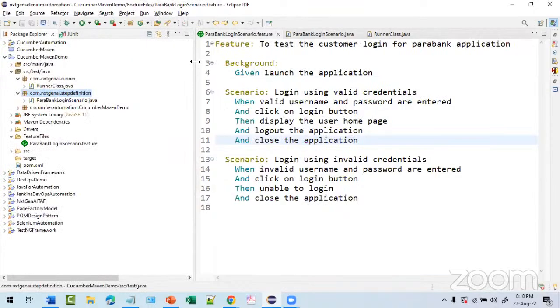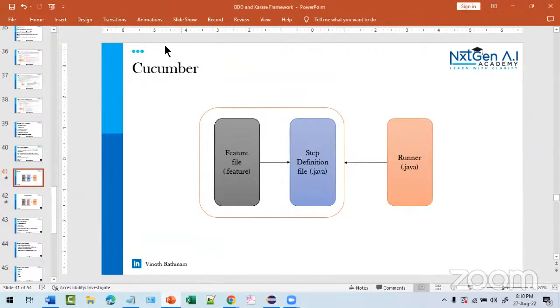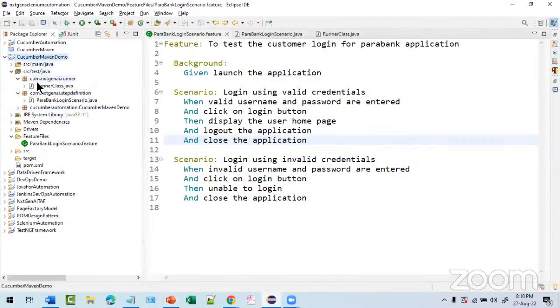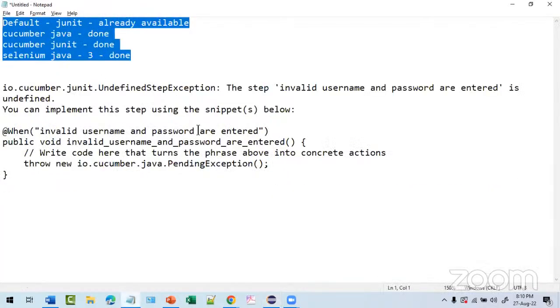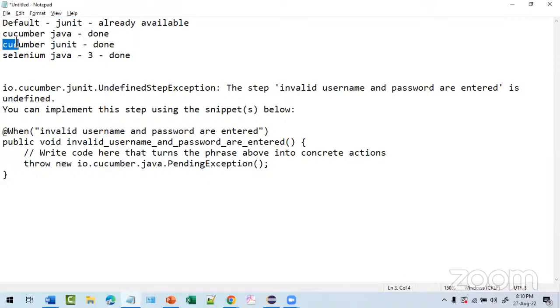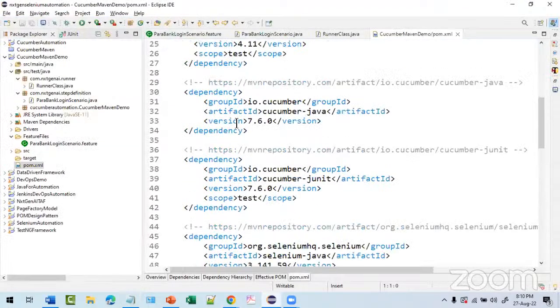So a short recap of what we did: when we want to start with Cucumber, first install the plugin, then start with the feature file. Before that, in the pom.xml, make sure all these dependencies are there; by default JUnit will be there. Then the programming language we are going to use is Java, Cucumber Java, and the framework is Cucumber JUnit. And I'm going to automate Selenium using version 3.4, which is compulsory. And make sure your group ID is io.cucumber.